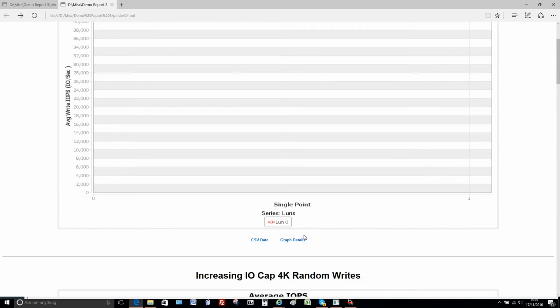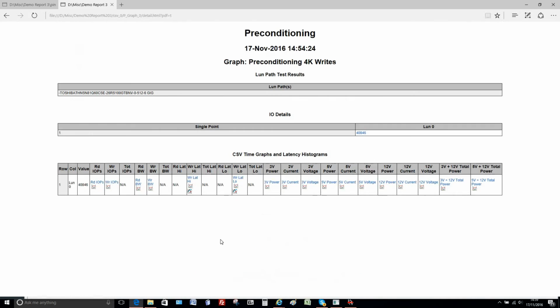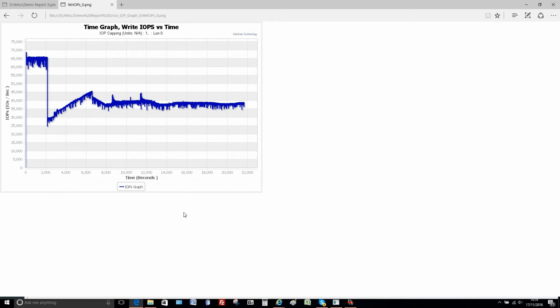So just a quick look at this preconditioning step. If I look at the graph details and look at the write IOPS schematic, here you can see a picture of the performance over time of the 4K random writes preconditioning step, and you can see the same picture that we saw inside SVF, where you can see the performance over time over the 6-hour period. So at the beginning, it's when we've got fresh blocks to write to, then we go over the write cliff, and then it eventually settles in to a reasonably consistent performance over time.